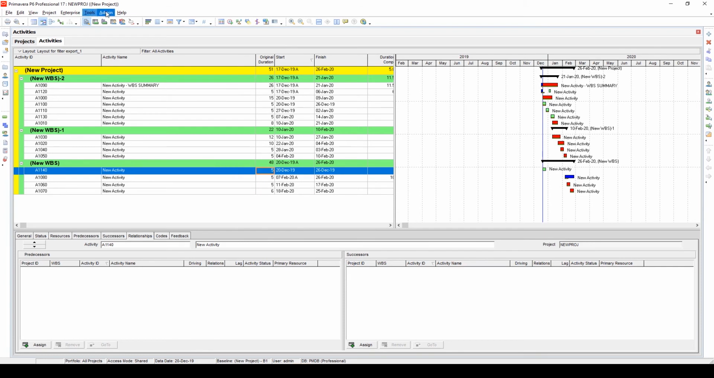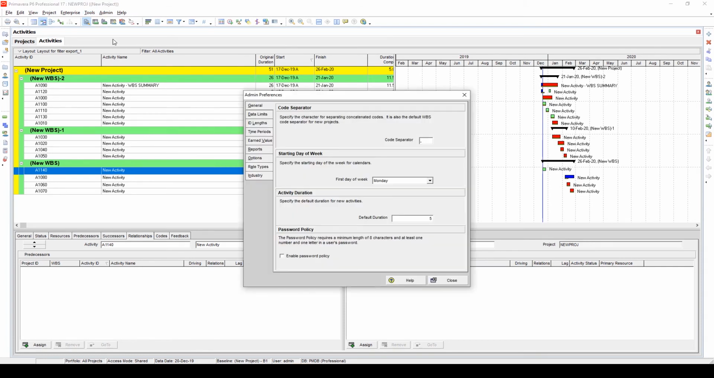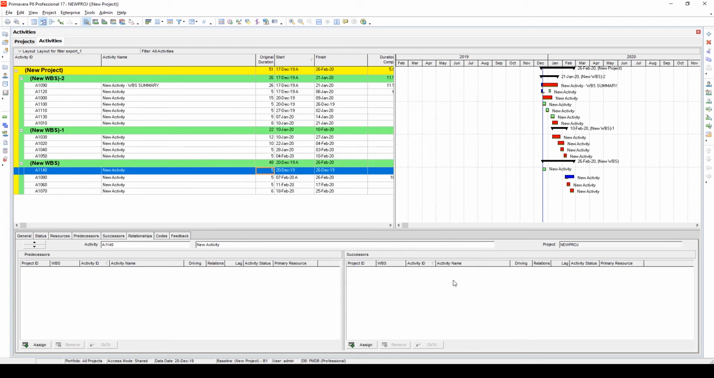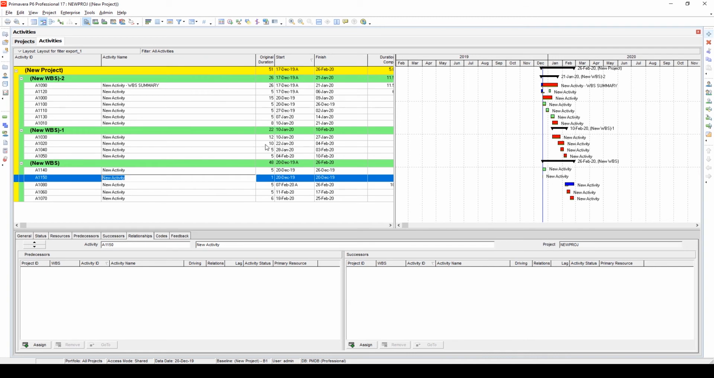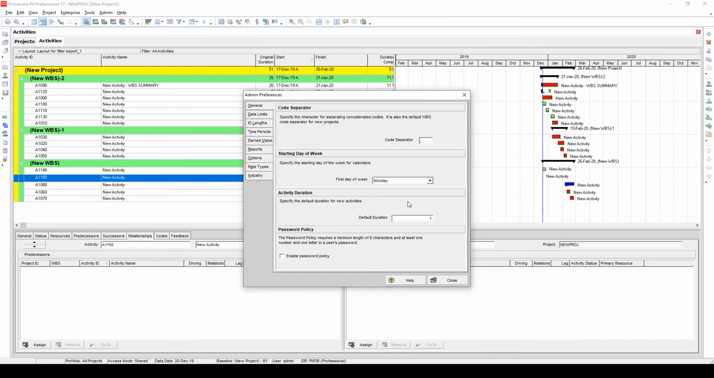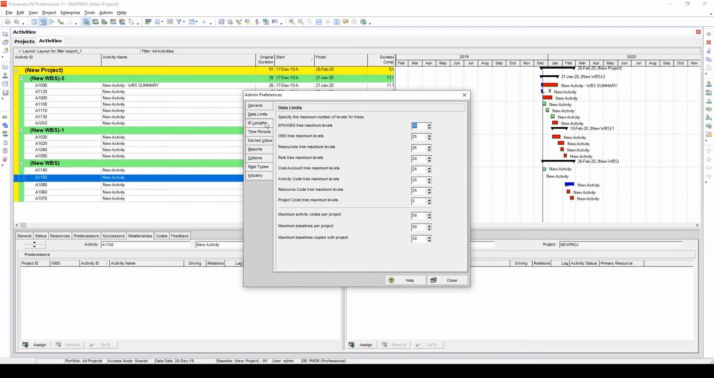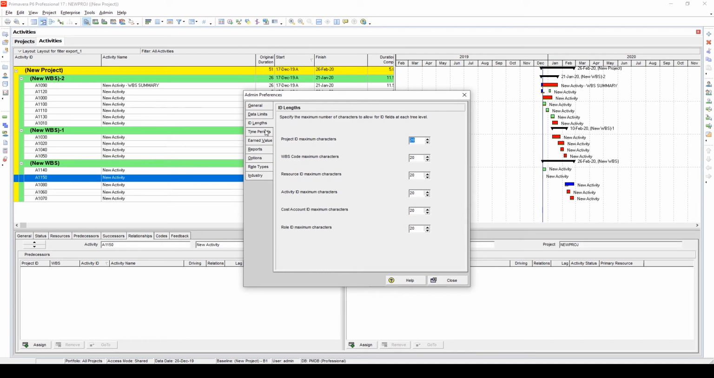days. Say, if I come to admin preferences again and I change it to 1 and add any activity, the default duration that activity would get is 1. Let's come back to admin preferences. Let's keep it to 5, how it was. Let's switch between this setting to know what we need to set up before we start working on a project.